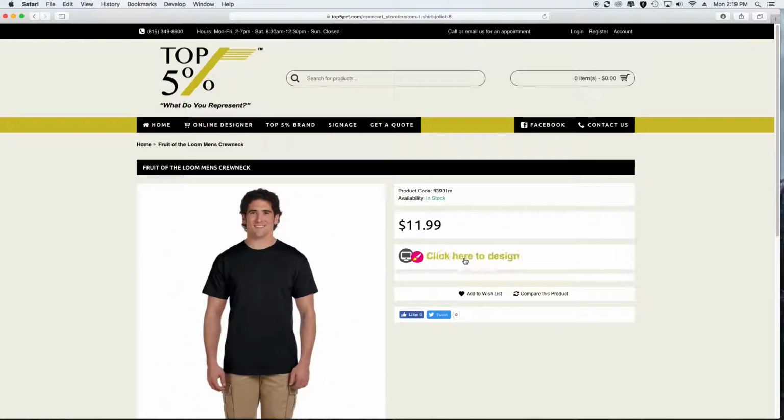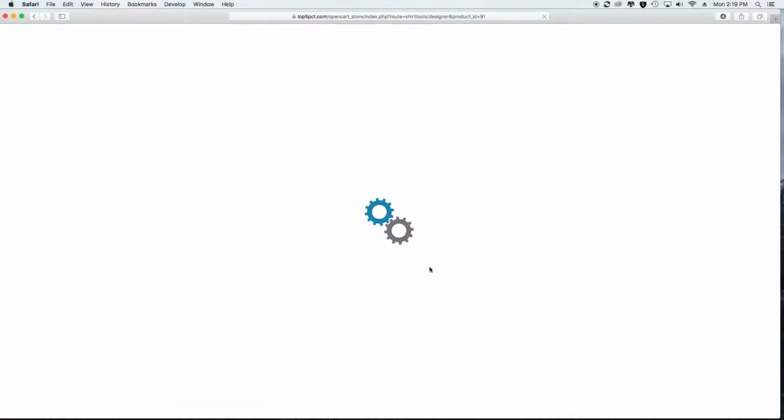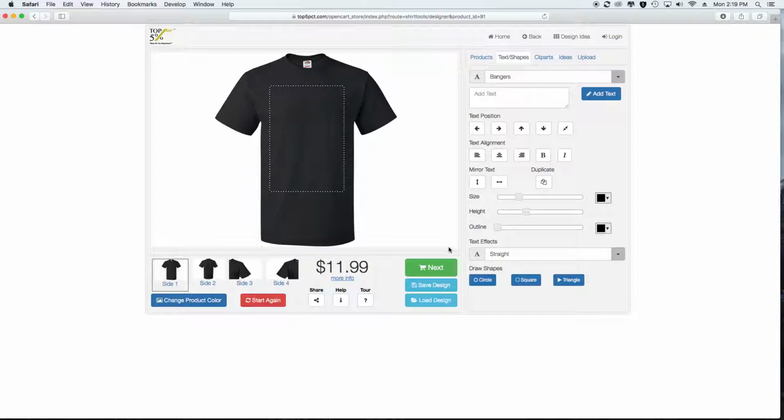You click on your shirt, click here to design. You click on design, and this launches the t-shirt designer. And this is where the magic happens. The first shirt that pops up is black. That's just the default shirt. You don't have to go with that shirt.